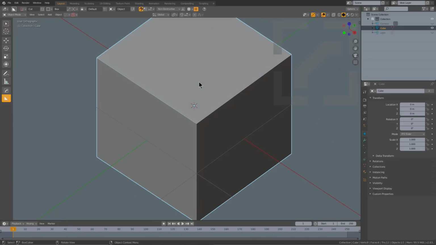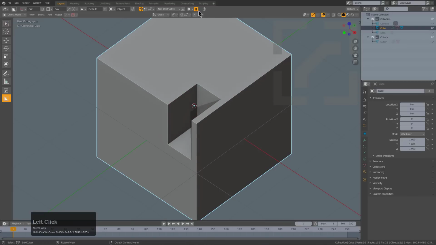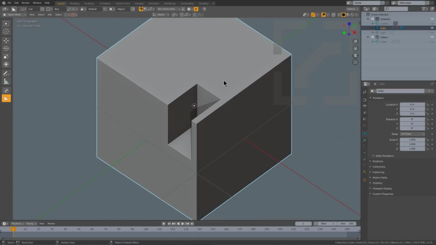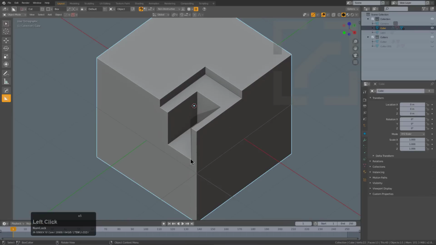In Boxcutter, whenever you draw a cut, you'll normally see it as a solid shape. You're also able to press H to show it as a wire, and you can also go under Display and actually choose to show it as a wire only whenever you draw shapes, and this can help you see through.